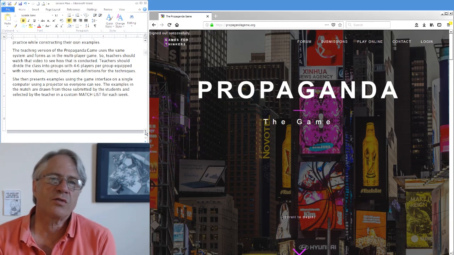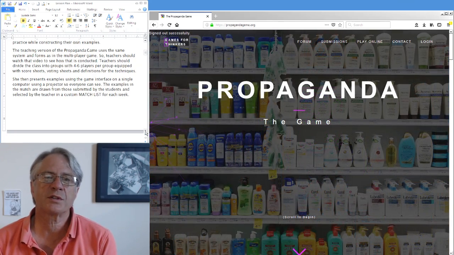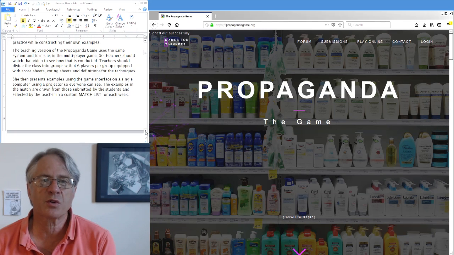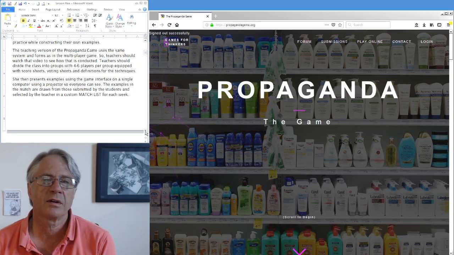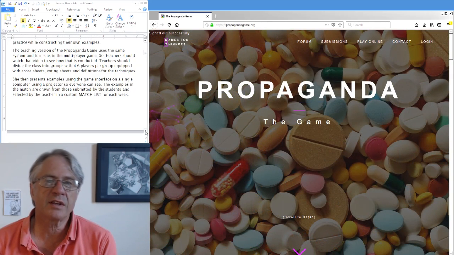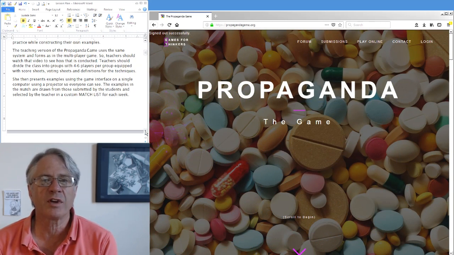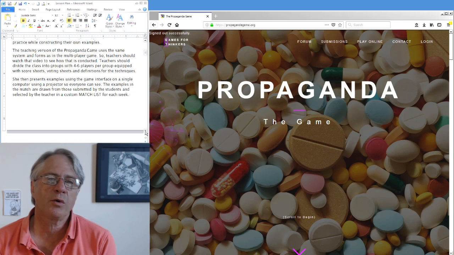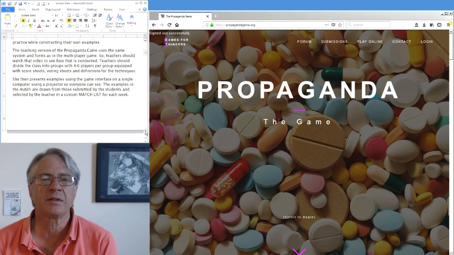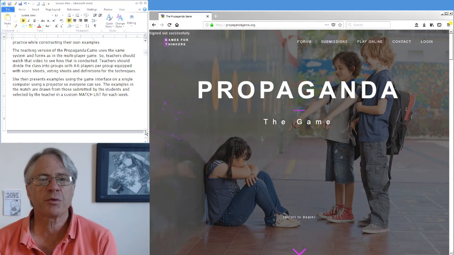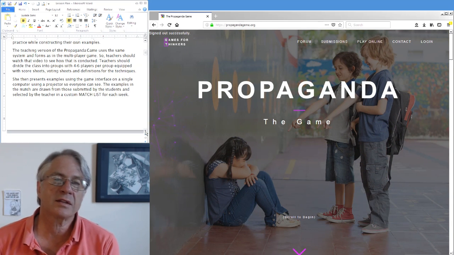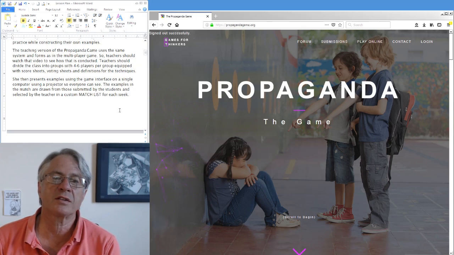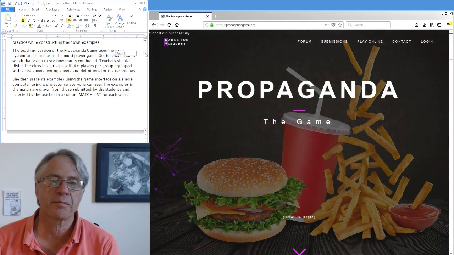The teacher should divide the class into groups with 4 to 6 players per group and equip them with score sheets, voting sheets, and definitions for the techniques. The teacher would then present the examples using the game interface on a single computer with a projector so everyone can see it. The examples in the match are drawn from those submitted by the students and selected by the teacher to create a custom match list for each week.